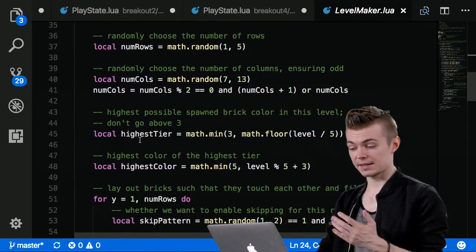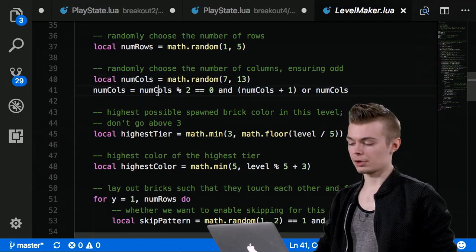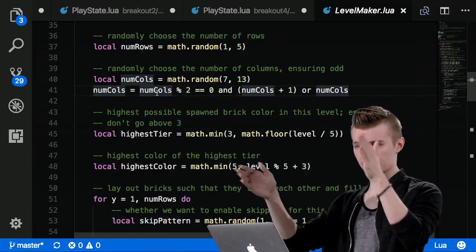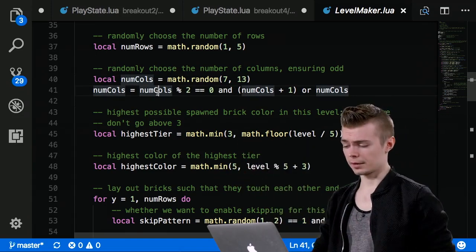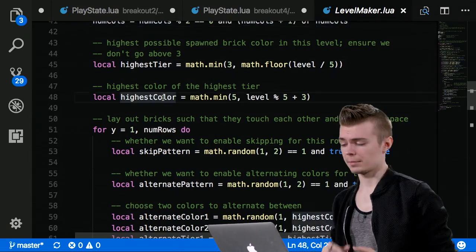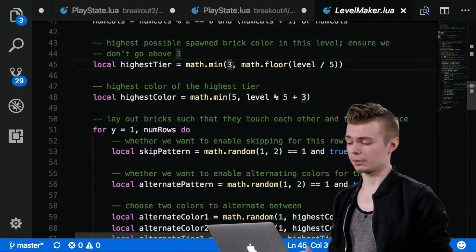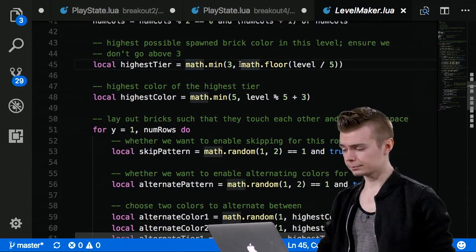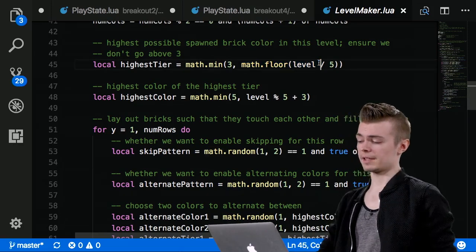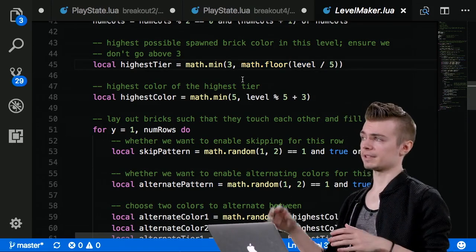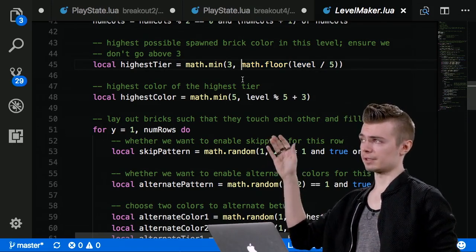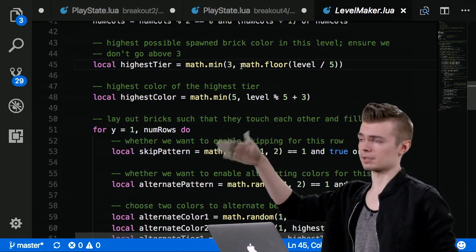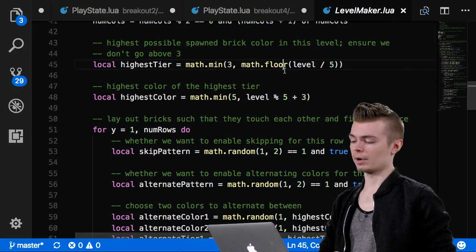Basically, we have flags now. So number of columns, and we ensure that it's odd because even columns with generating patterns leads to asymmetry. So make sure the number of columns is odd. Generate a highest tier and a highest color based on our level. So in this case, we'll go no higher of a tier than 3 because we have no higher tiers than 3. We go 0, 1, 2, 3. And then whatever our level divided by 5 is, and then we just take math.floor. Math.floor just literally truncates the decimal point off of a number. So level divided by 5, whatever that is before the decimal point.